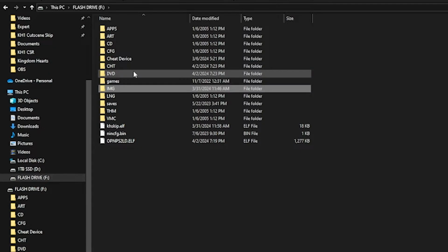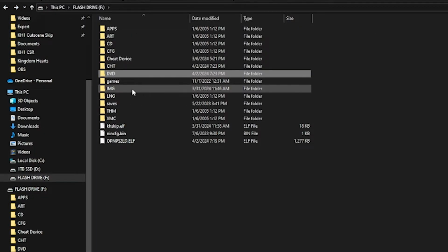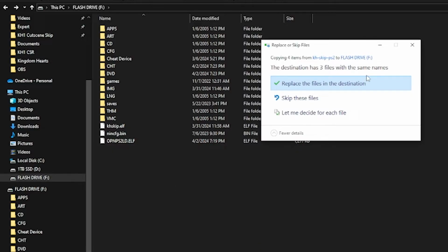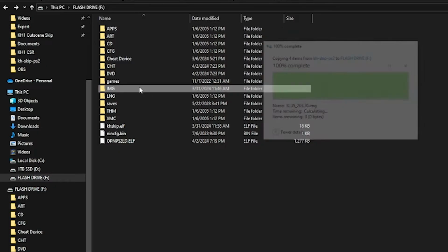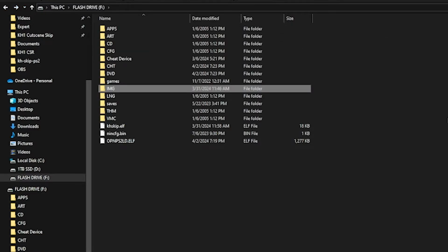You want to make sure that you have the ISOs for the version of Kingdom Hearts that you're going to be using the patch with located inside of your DVD folder for OPL. And once that is the case, you just want to go ahead and paste the IMG folder onto the same directory that the DVD folder is located in. So since I already have the IMG folder here, it'll ask to replace the files. I'm going to replace them, and now you'll see that these 3 IMG files will be inside of the IMG folder.